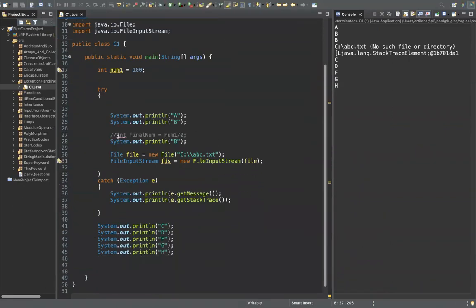Now suppose you executed your code and there are multiple exceptions present. At line number 27 there is one exception, and at line 30 or 31 there is another. It will throw an exception at this line, and at line 31 you also have an exception.